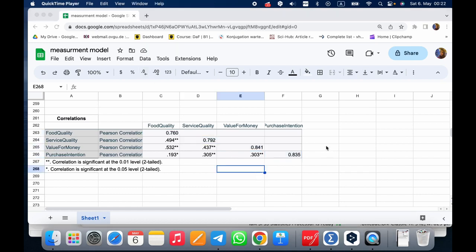So now the results show that the square root of the average variance extracted of each construct is greater than its highest correlation with any other construct. So as you can see, this value here is higher than these values, this value is higher than this, and this value is higher than this. So we can conclude that discriminant validity is also satisfied. So overall, convergent validity and discriminant validity were satisfied.